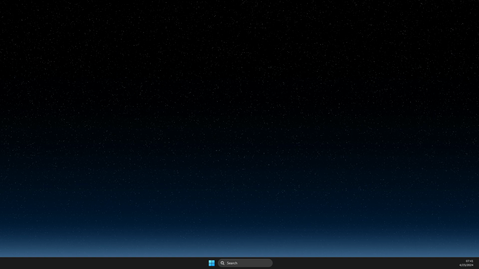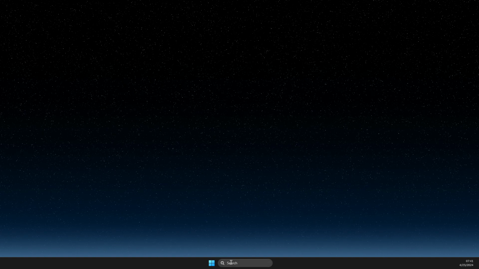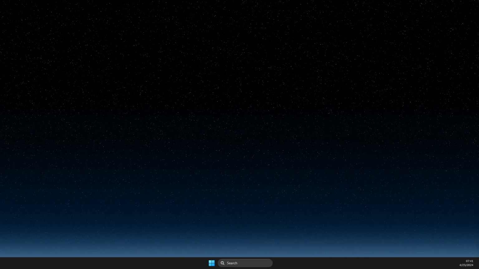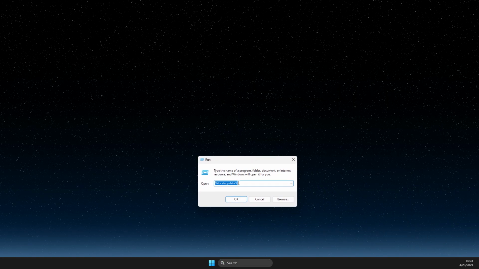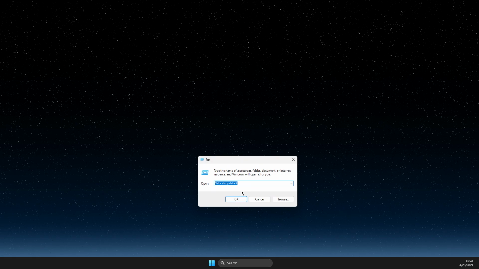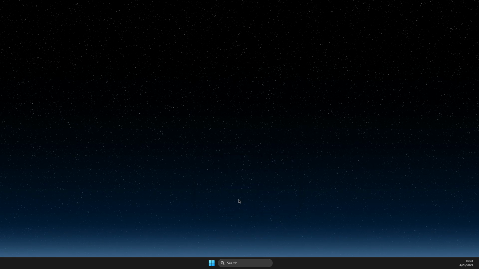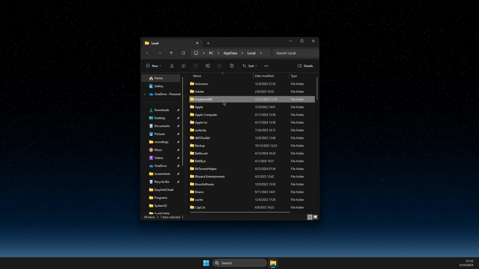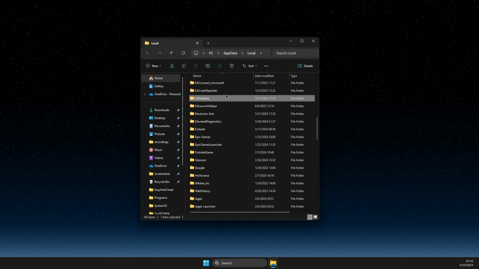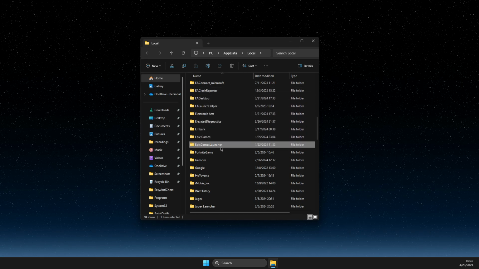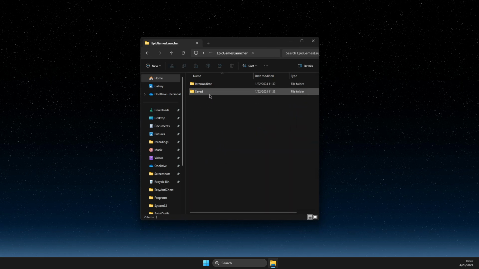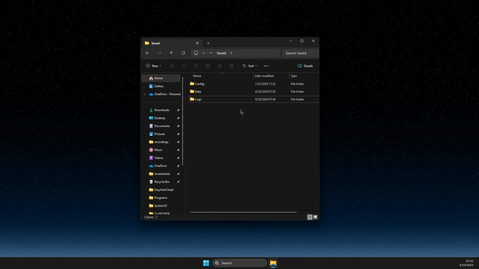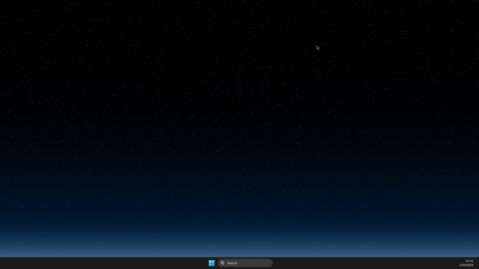Then what you need to do next is go to search and type run. Then in the Run window, write %localappdata%, right? Press OK. Then you need to look for the Epic Games Launcher folder. Hit that, save, and delete this folder. And your error should be fixed.